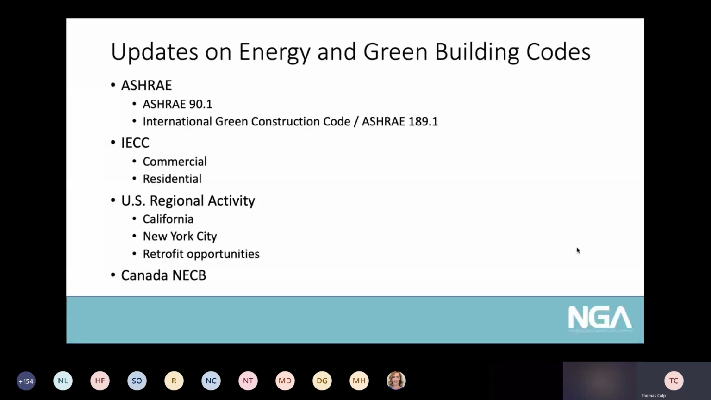Then I want to focus on some of the newest things, some real recent news coming out of California and New York City, as well as some opportunities on the retrofit side. And then finally, we'll wrap up with the National Energy Code of Canada and some proposals and changes happening there and news coming out of Canada.